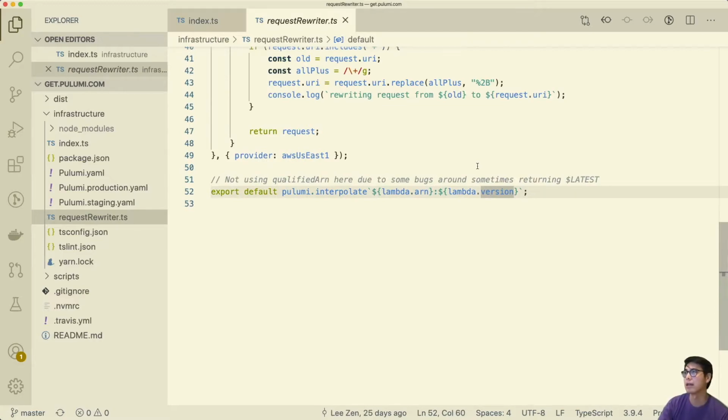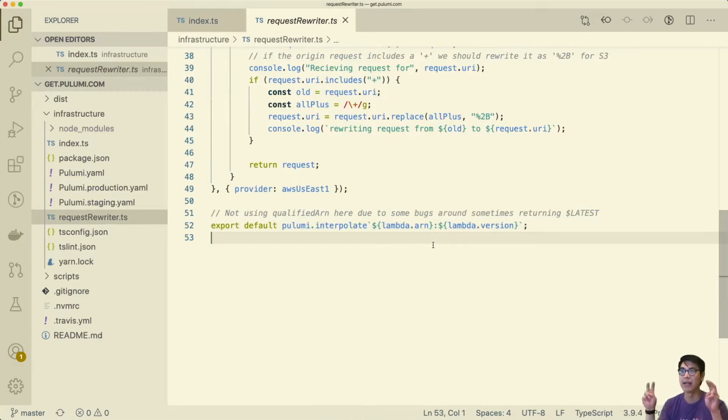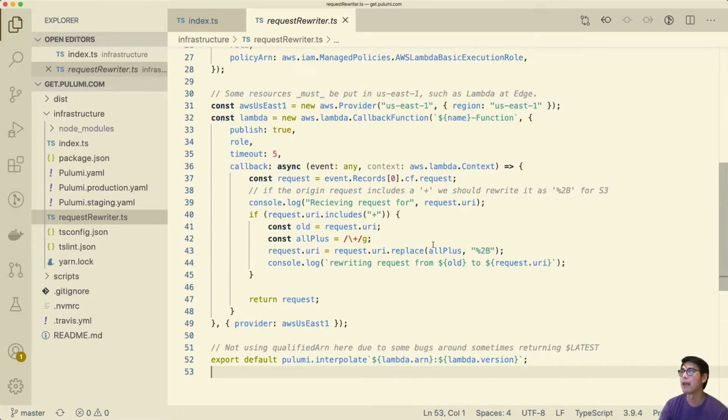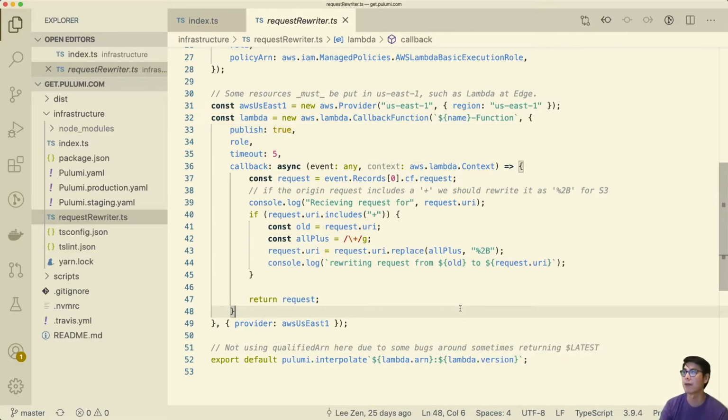So in the intro, I talked about how we're going to talk about Lambda versions. In case you're not aware, when you create a Lambda function, by default it has a version latest, and if you set publish to true, then every time you update that Lambda function, it's versioned, and so it'll have a new version number. And so the idea here is that we are referring to a specific version number for that request.